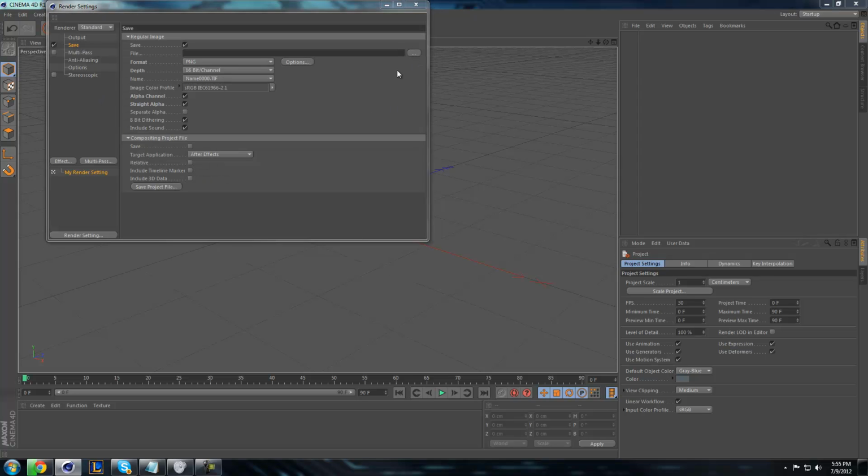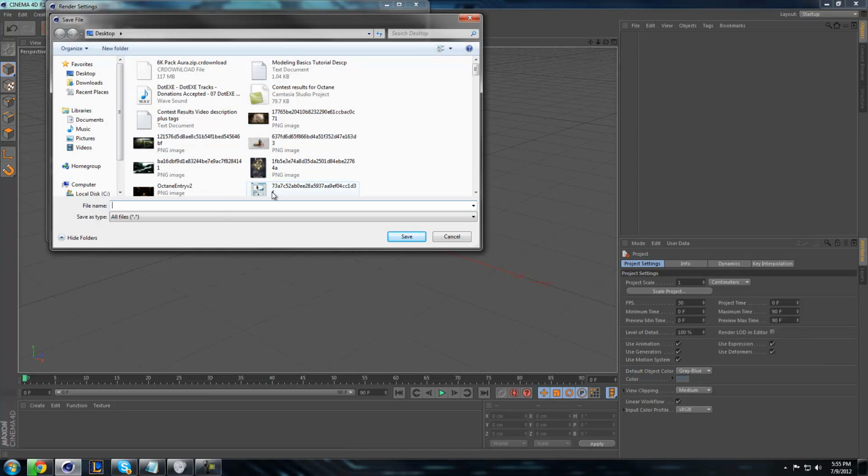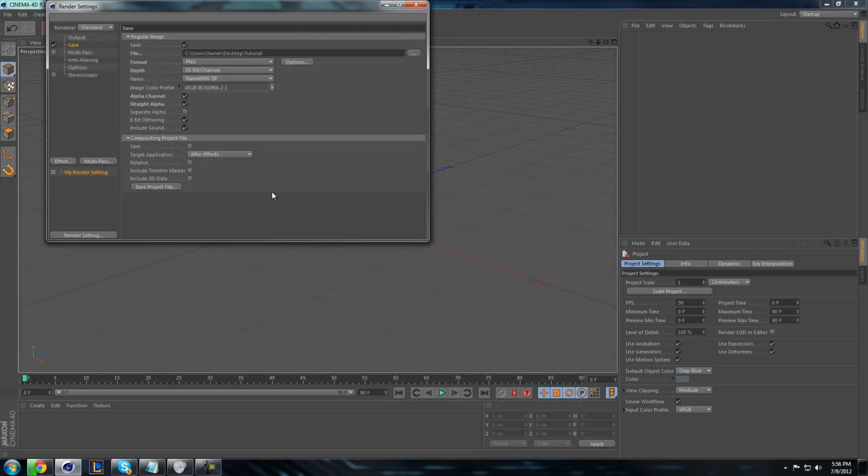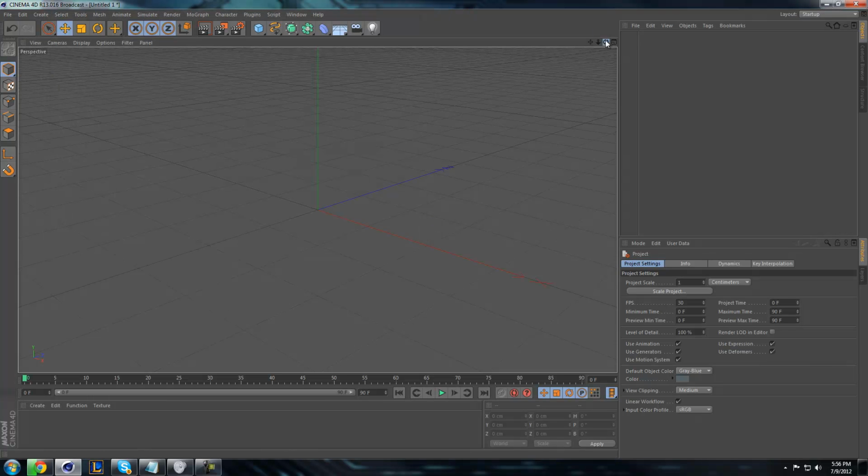Be sure to save this to your desktop, so I'll just save this for the sake of the tutorial. I'll name it tutorial, save it to my desktop, and so there you go. Anyways, here's our comp. Now, I'm just going to do this with a cube. You can do this with any object, but I'm going to do it with a cube.